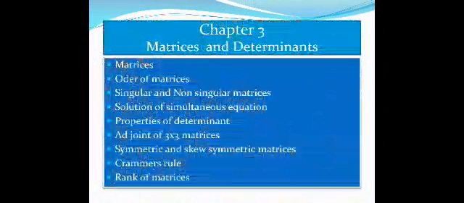Chapter 3, Matrices and Determinants. You already studied matrices and determinants in previous classes. Some new points you will discuss in this class.